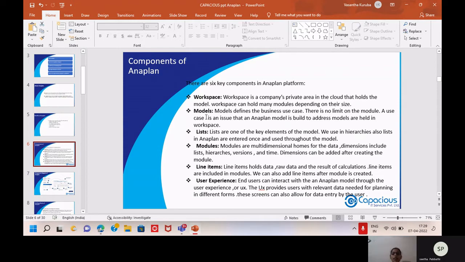Next, a model is like a business use case. There is no limit on that. A use case is addressed by an Anaplan model. We can build modules held in the workspace also. And list is one of the key elements. We can create time dimensions like that, and we use hierarchies in the list. We can use parent hierarchies in the list also.